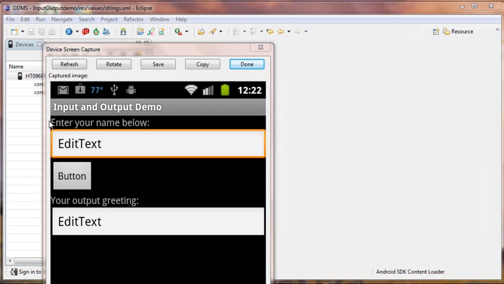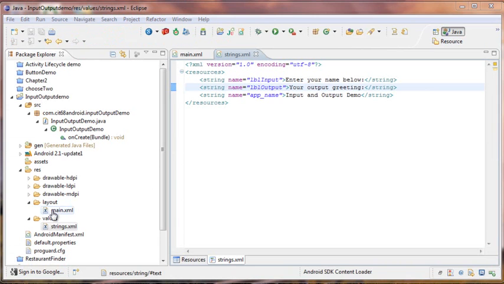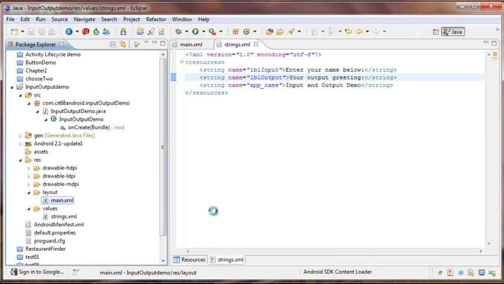Alright, and we can see our changes. So we just changed these two labels: edit your name below and then your output greeting. Not a line of Java yet. And speaking of which, let's go back and handle that button.